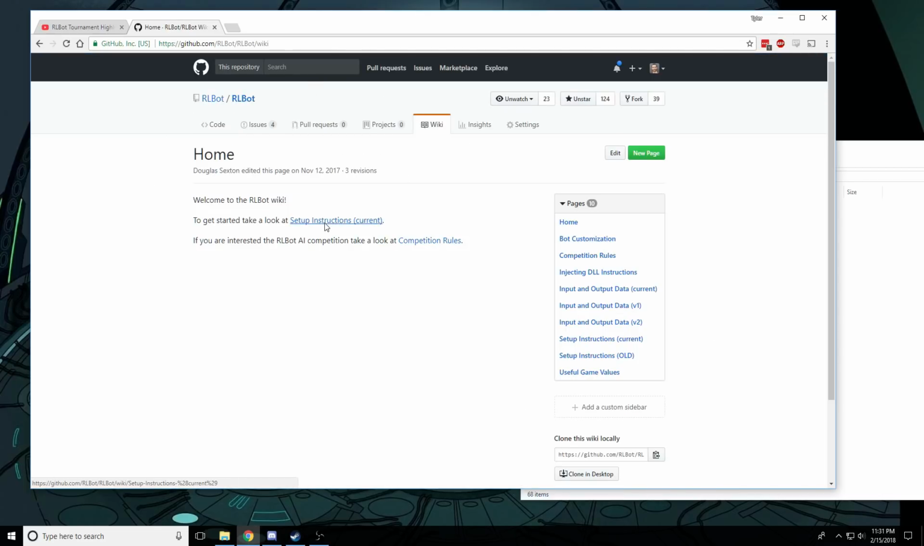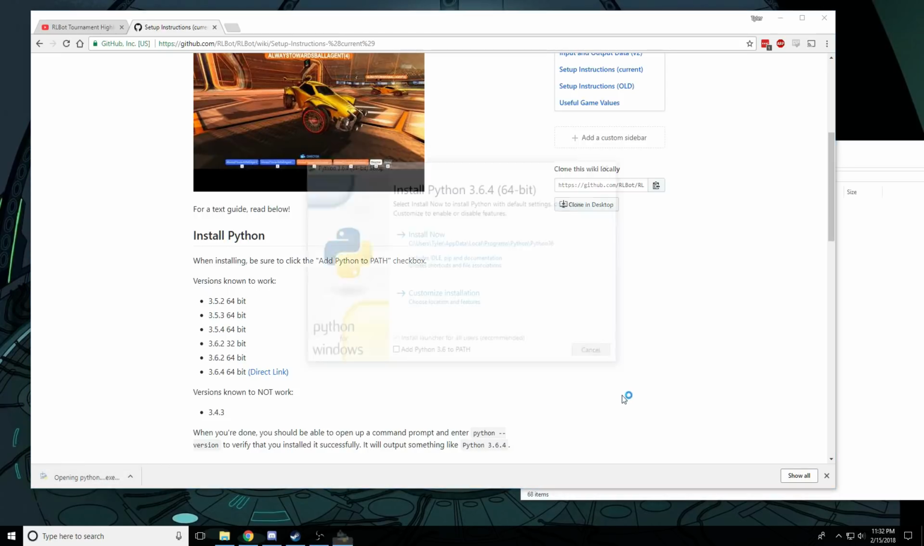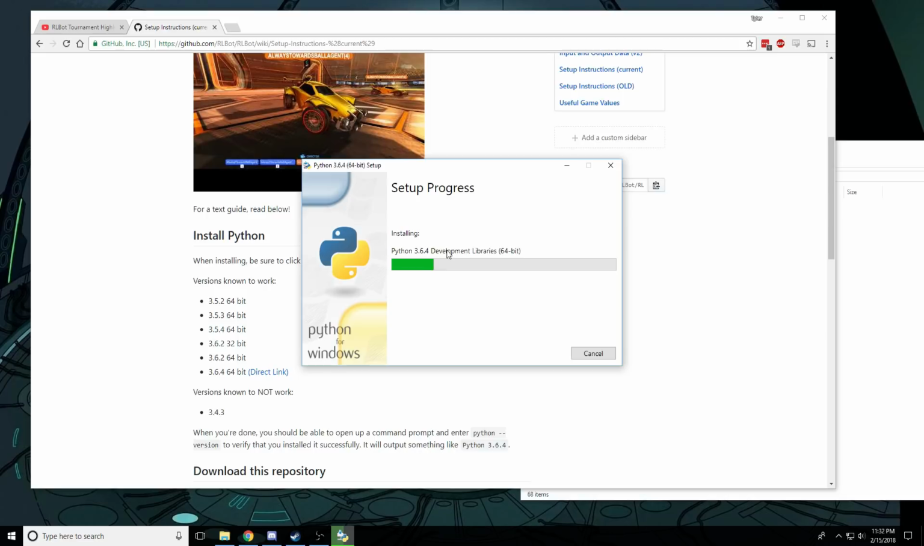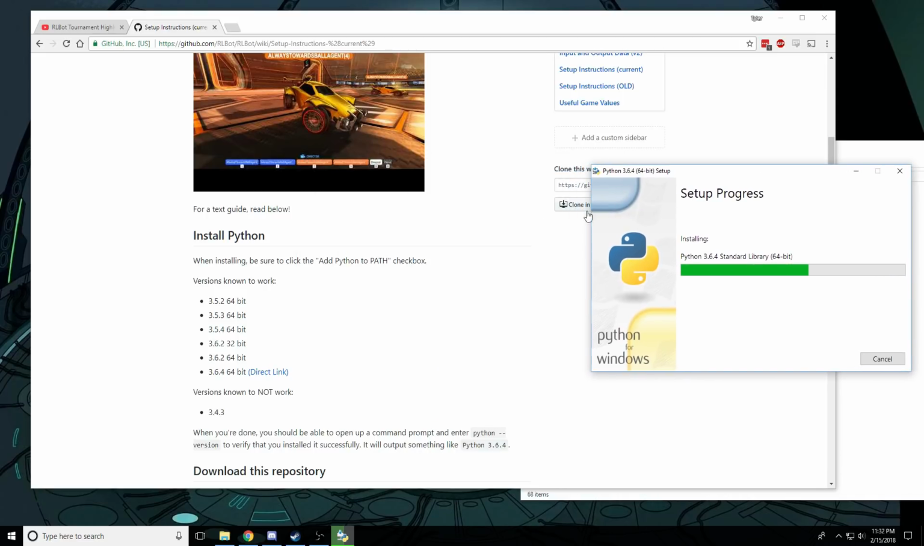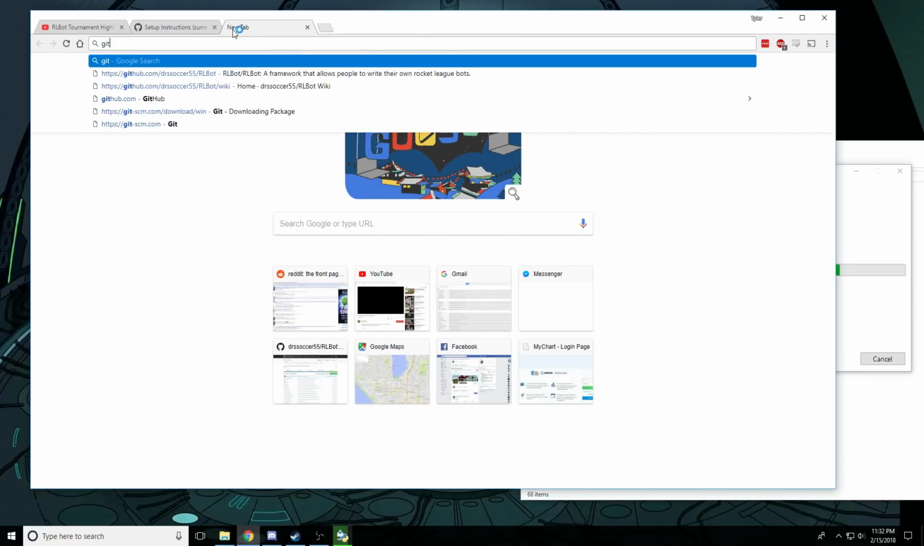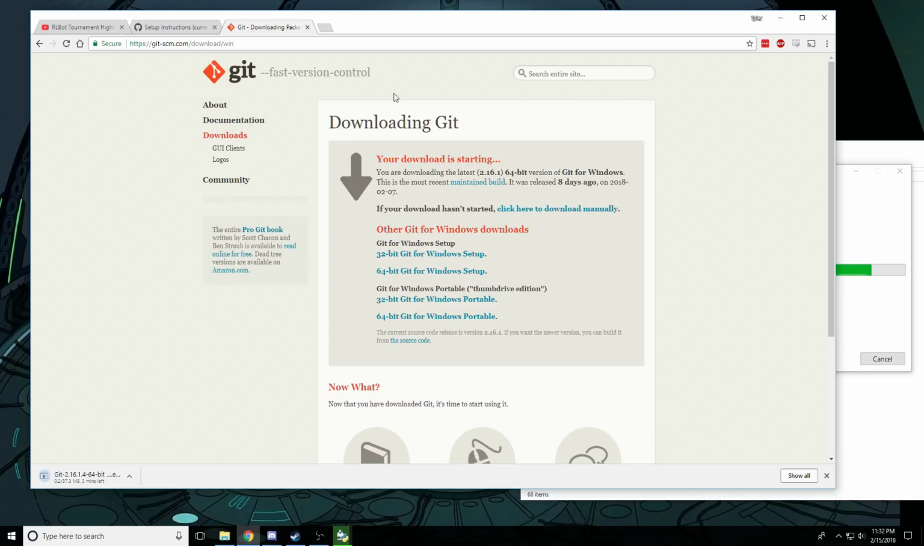You come to this wiki and go to the setup instructions. And the first step is to install Python. So you can click here and get that installer going. Make sure you click this checkbox to add Python to path and go ahead and install. While that's going, I'm also going to install Git because that's our next step. So I'll download that.